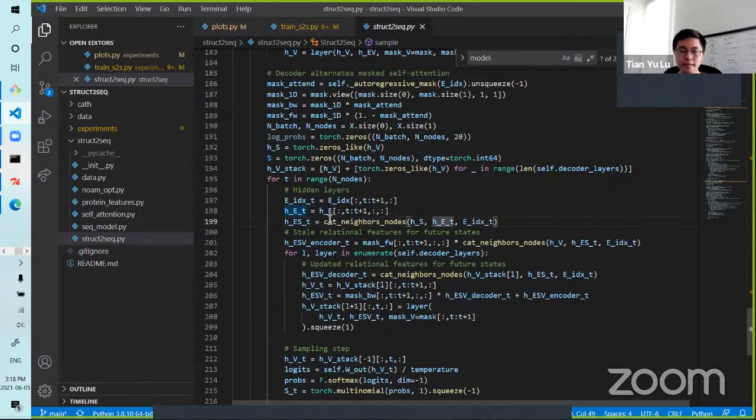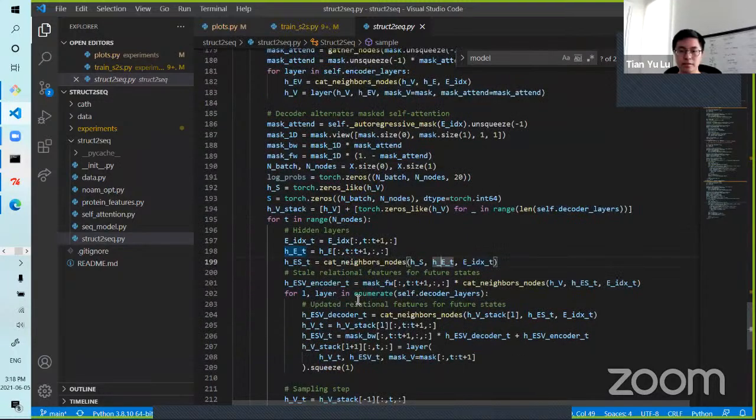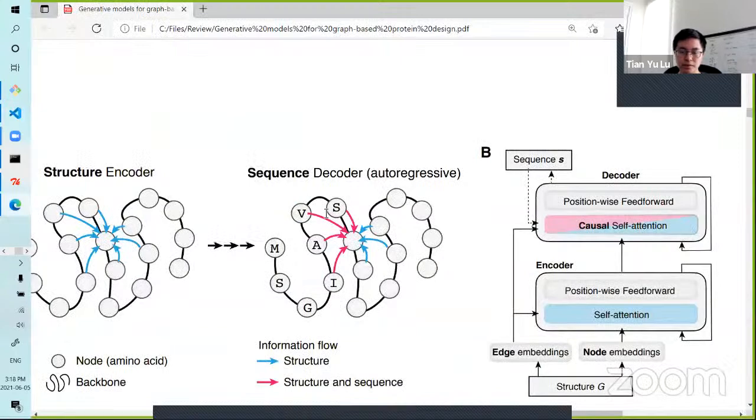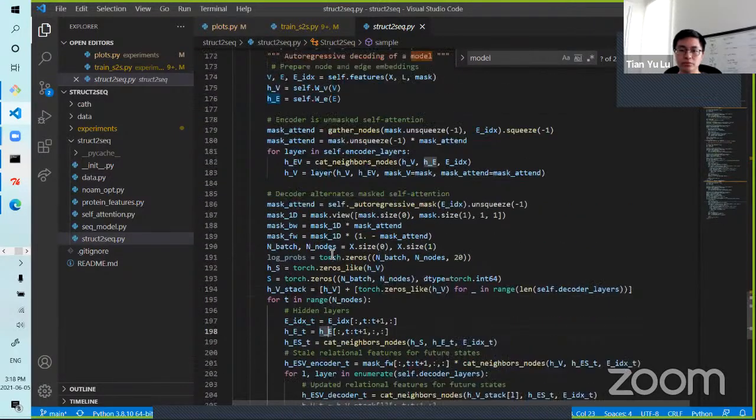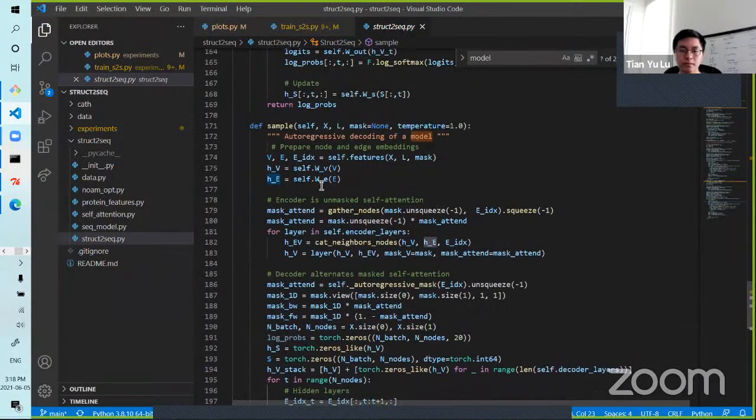So T is just this iteration, this particular iteration. And by iteration, you mean you're doing the decoding by nodes. So this is a teeth node. And it's looking at the hidden representations of your edges. Okay, and this makes sense. This is just the hiddens. These are just your edge embeddings, and these are your node embeddings. All right.